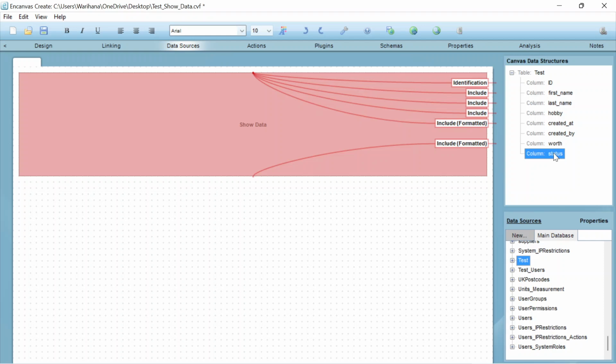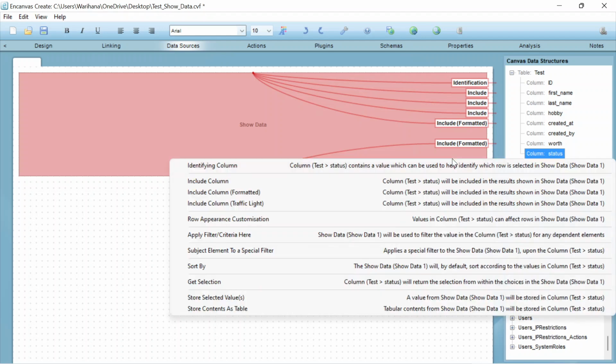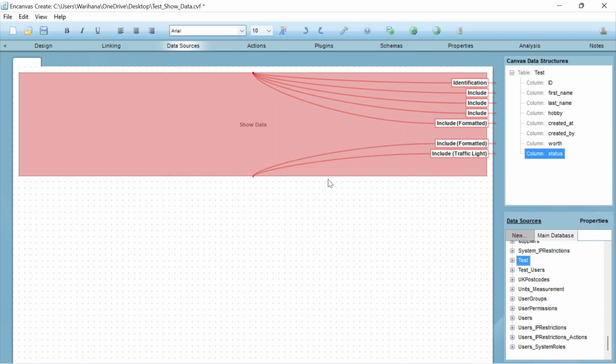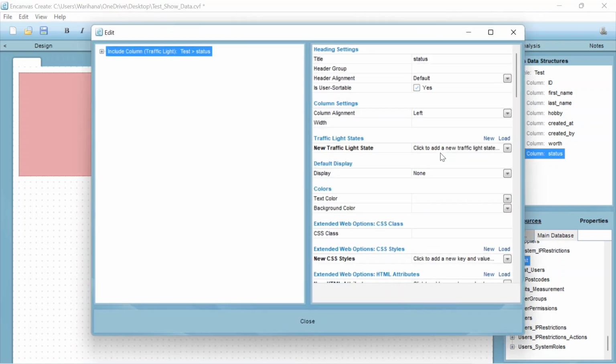First, we need to include this column in our elements, the show data design element. So I'm going to select the status column and drag and drop it in our elements, and here we're going to choose include column traffic light. Now let's edit the settings in this feature. The first thing is to set the different states that you might have in your column. For our column, we have two states, active or inactive.